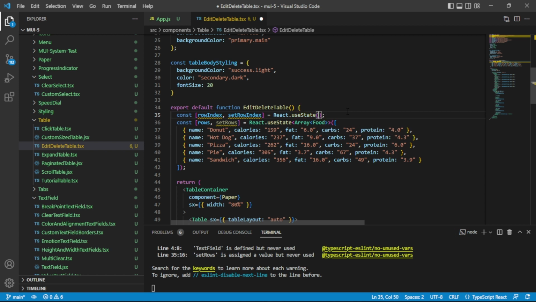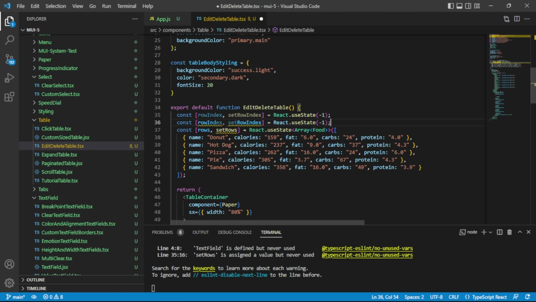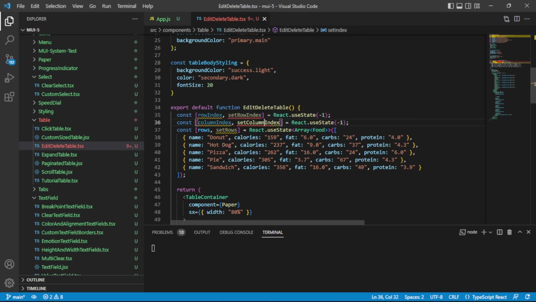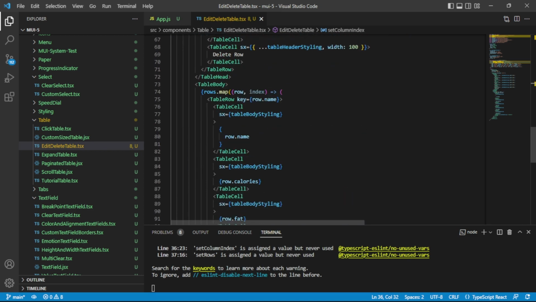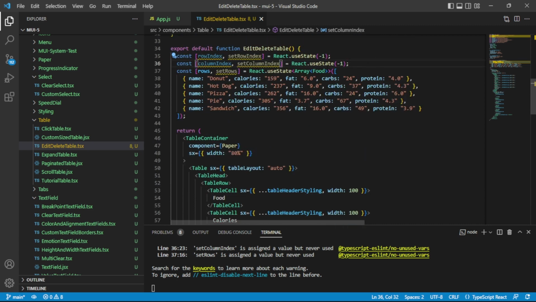And for now, I'm going to assign this a value of -1. The reason for that is because by default, I don't want any cell in an edit state. So if I set this to 0 and 0, then our table would likely render with the very first table cell in the very first row in an editable state. So not what we want. So anyway, that's why those -1s are there.